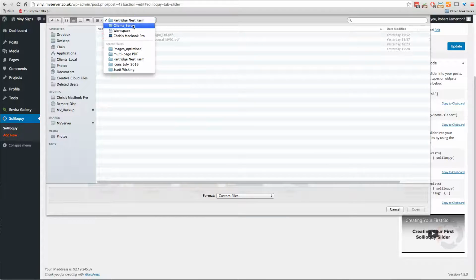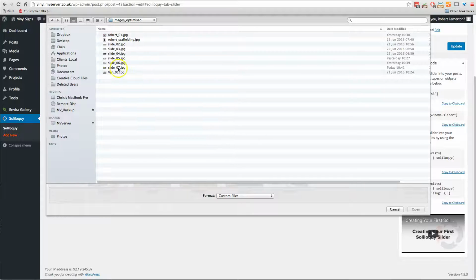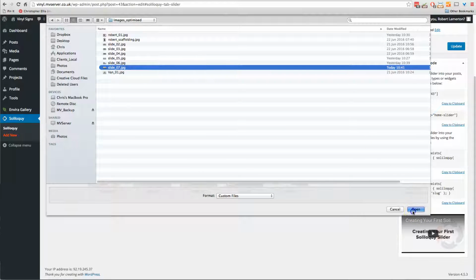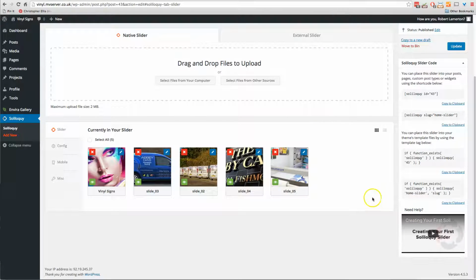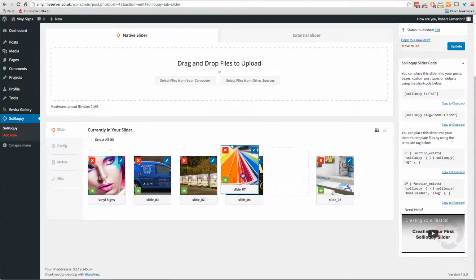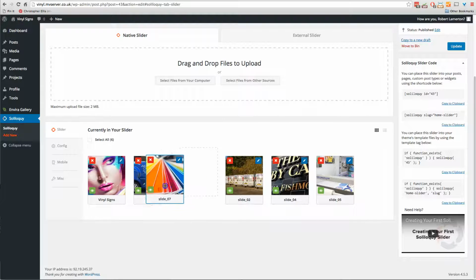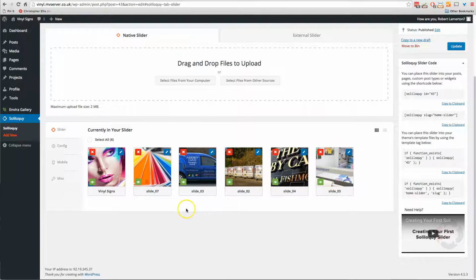I think there we are. That's slide 7. Open. And because I've made that Photoshop template, it'll be the correct size and so on. So there it is. Let's move it along so it appears maybe as the second slide, just for a change. And then click on Update.